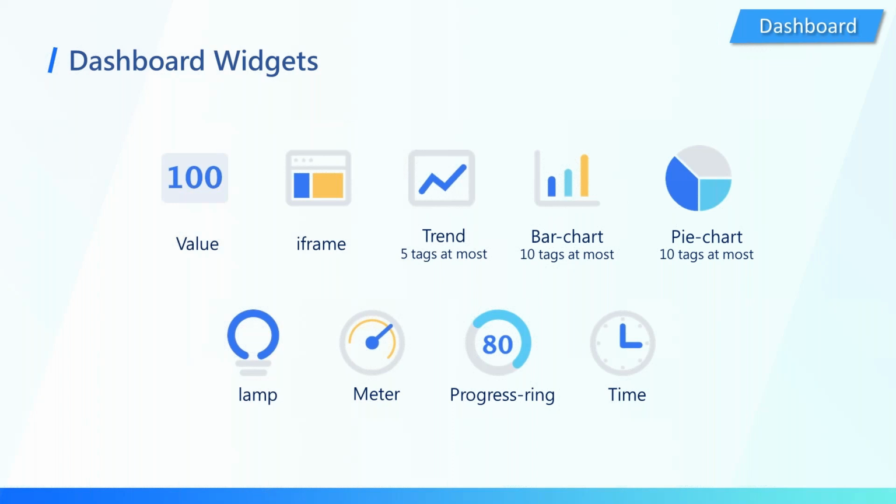For each widget you can put maybe 5 tags or 10 tags, and you can put many widgets on one dashboard. So these are basically our dashboard widgets.